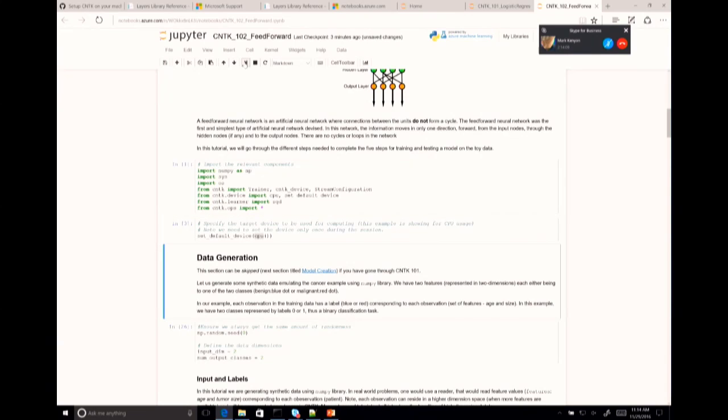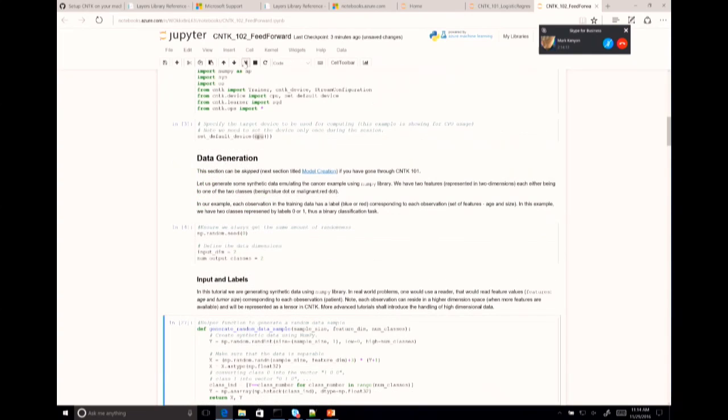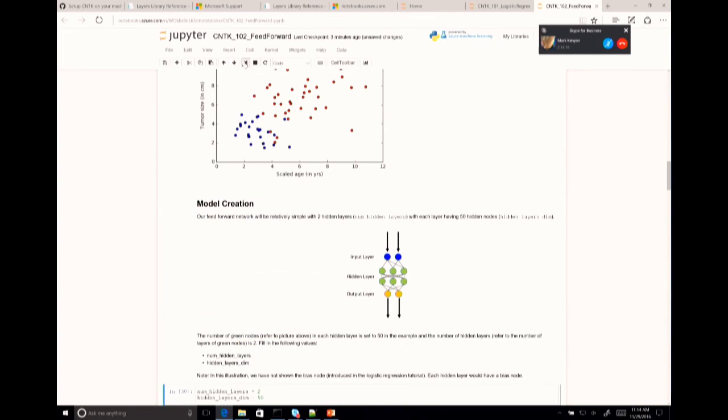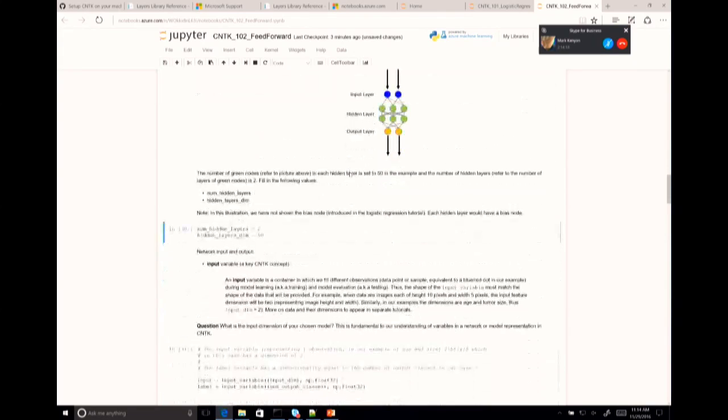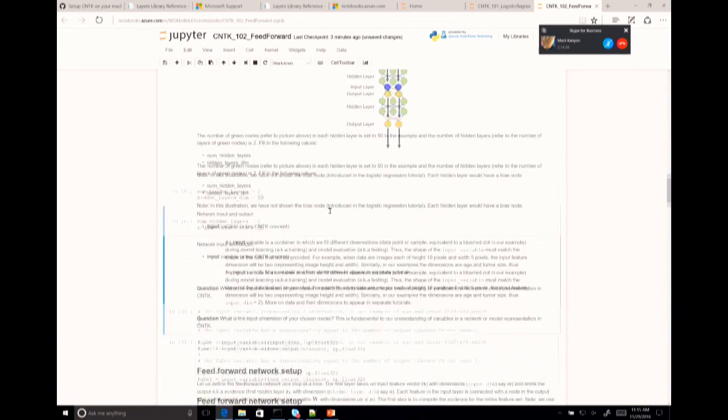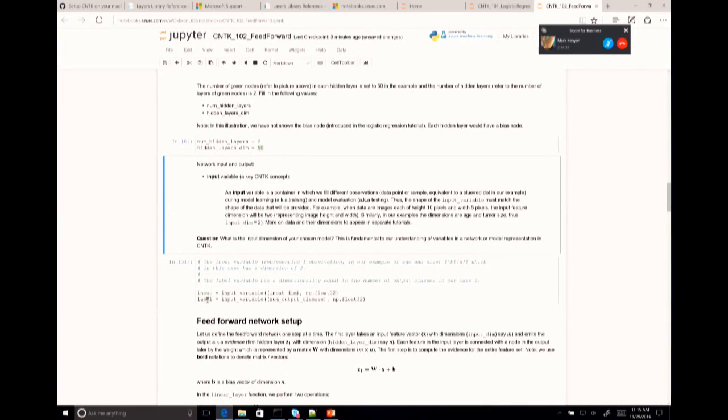So next we'll get into the same data generation. So I will just go through it. And here I'll get into the network dimensions, network setting. So in this case, now I have 2 layers. And each of the hidden layers, which are these green layers, has 50 nodes. And now again, I'll create that input variable and the label variable here. These are containers.